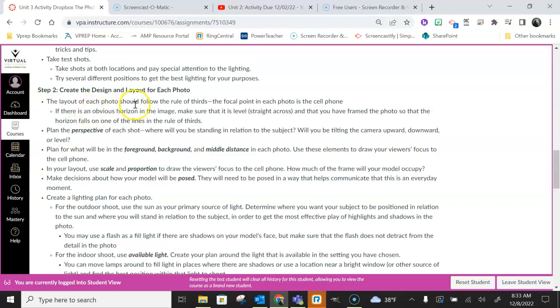If there is an obvious horizon in the image, make sure that the level is straight across and that you've framed the photo so the horizon falls on one of the lines in the rule of thirds, one of the horizontal lines in that nine box squares.